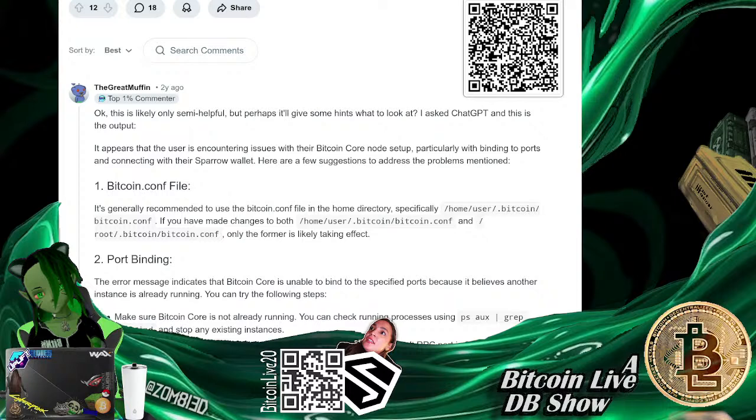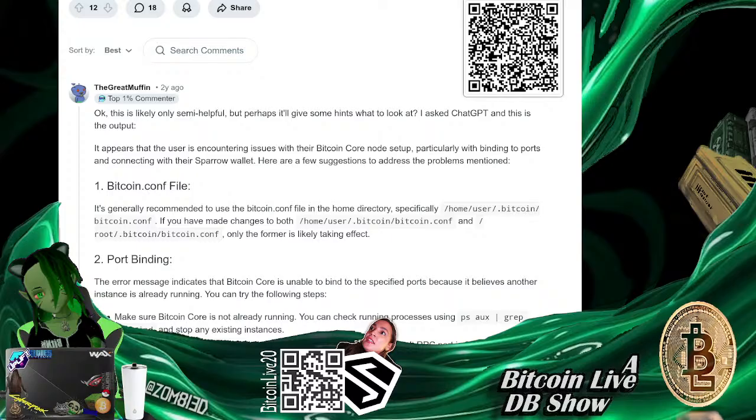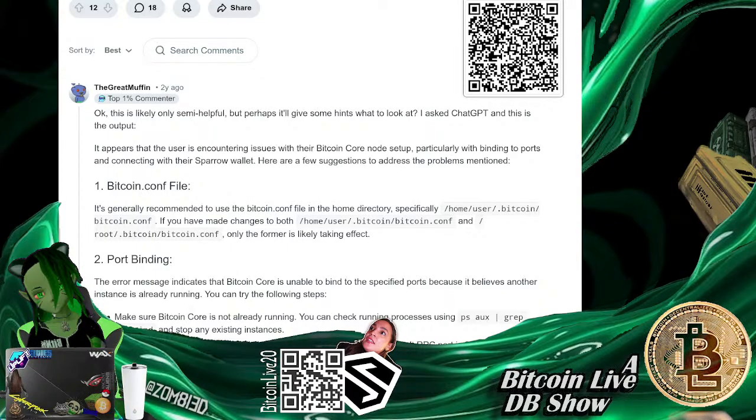The Great Muffin. Alright, they said, this is likely only semi helpful. Keep in mind they're a top 1% commenter. But I asked ChatGPT, and this is what they said. It appears you're encountering an issue with your node setup, particularly finding the ports with Sparrow Wallet. Here are a few suggestions.